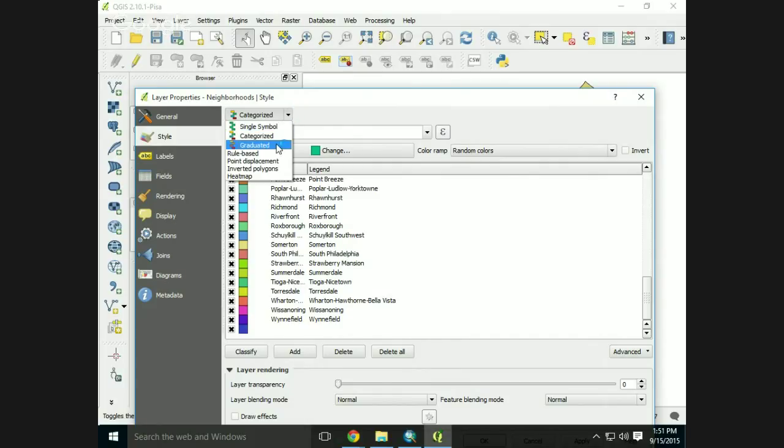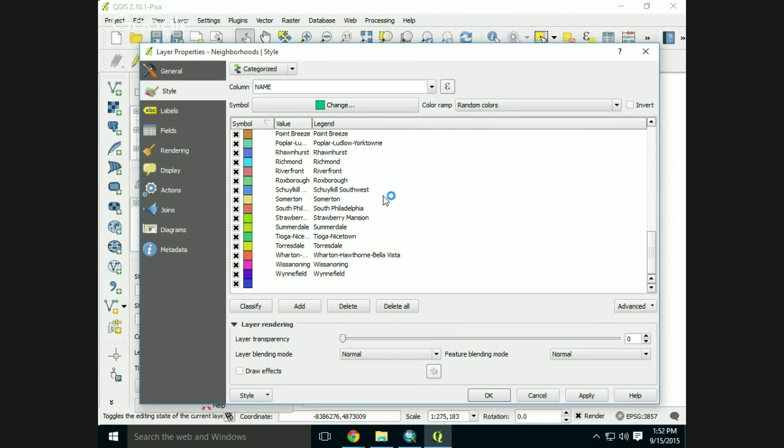I could choose graduated, but that would be for symbolizing on a numerical column. Or rule based. I'm not going to do any of those other ones, but the symbology editor in QGIS is not quite as extensive as in ArcGIS, but there's still a lot of possibilities. Almost everything you can do in QGIS, you can export to styled layer descriptor. There are some exceptions, and it will tell you it can't do this as a styled layer descriptor. Okay, so I've done that.